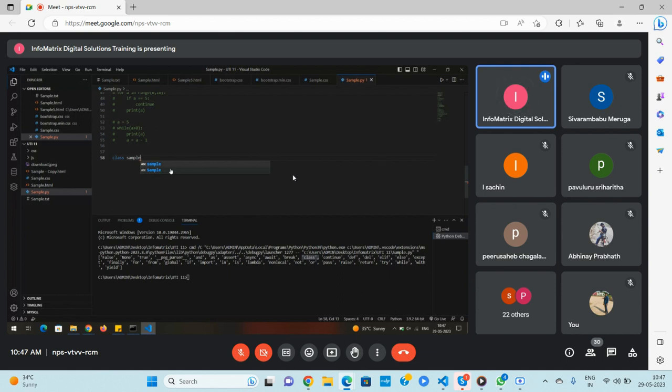Here we can use parentheses, or else we can define it without parentheses also. Why do we use parentheses? In some cases we'll be inheriting different classes into one class, so for that purpose we mostly use parentheses. If you're not using any parentheses, the inheritance will not happen in that specific class. Now here also we need to use the colon and then press enter. Automatically the cursor will come inside the class definition, that means it occupies the indentation space.